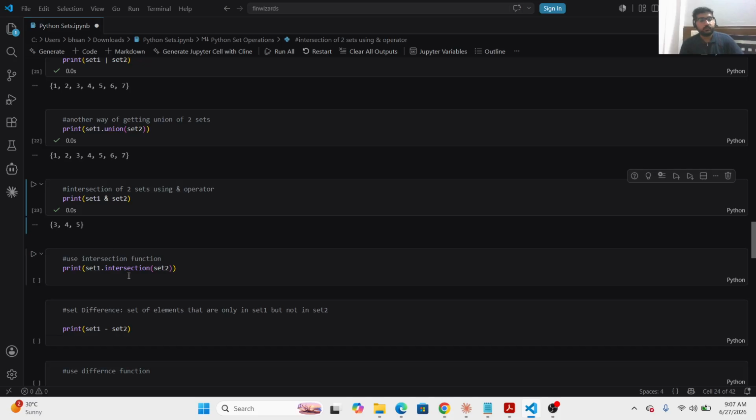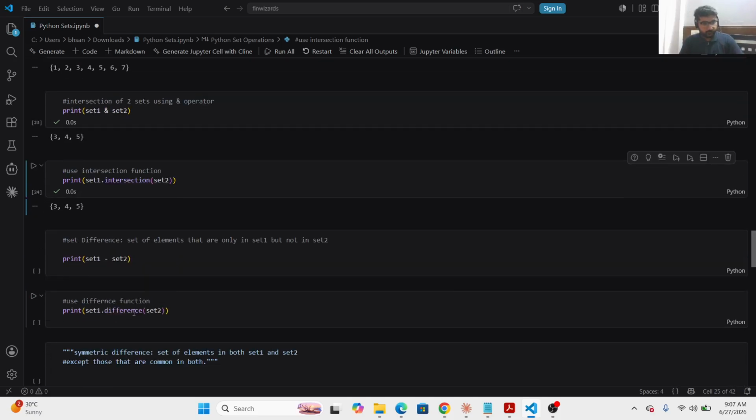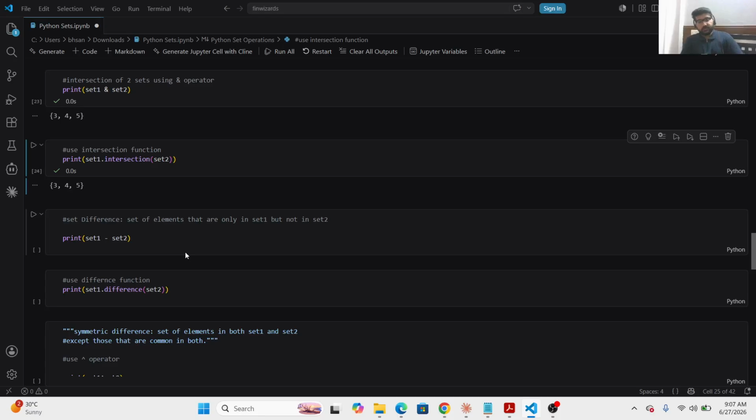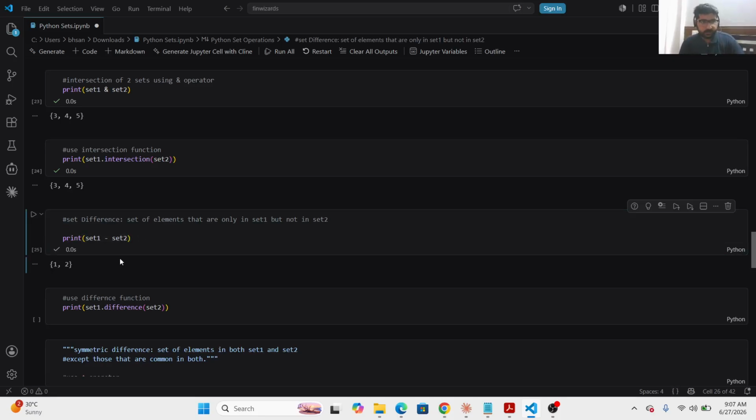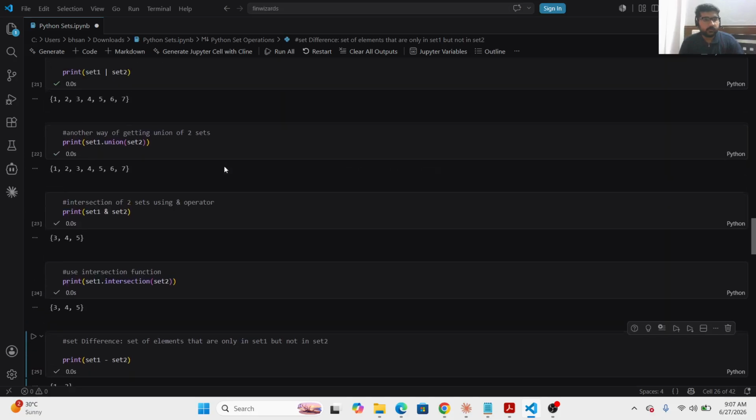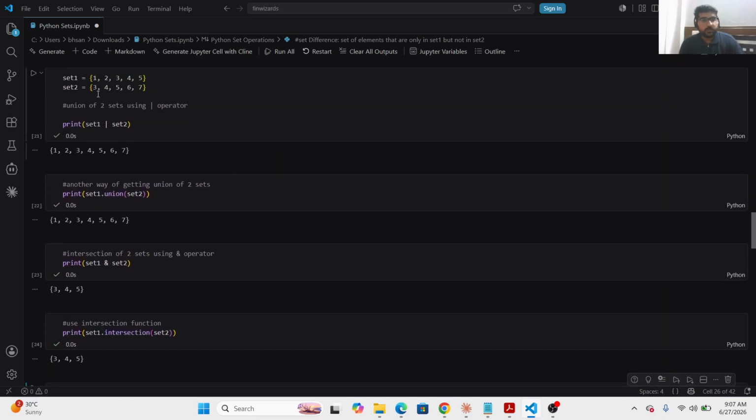And another method of doing this is using intersection. So it will also return 3, 4, 5. Now if we want to display the set of elements that are only in set 1 but not in set 2, we can do it using set 1 minus set 2. So these elements 1, 2 are present only in set 1 and they are not in set 2.